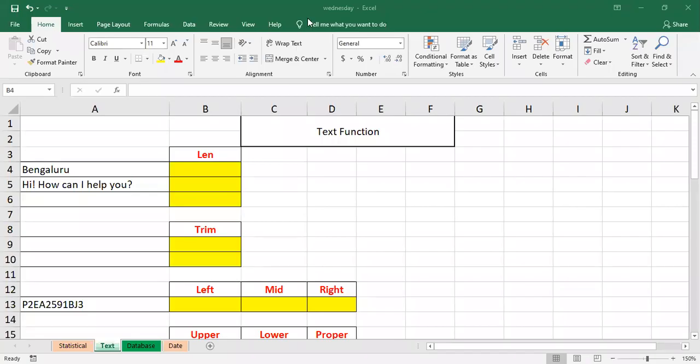So in the last class, we had discussed mathematical functions. Today, we'll discuss text functions, statistical functions, and date functions. So now, text functions. First, let us start with LEN.